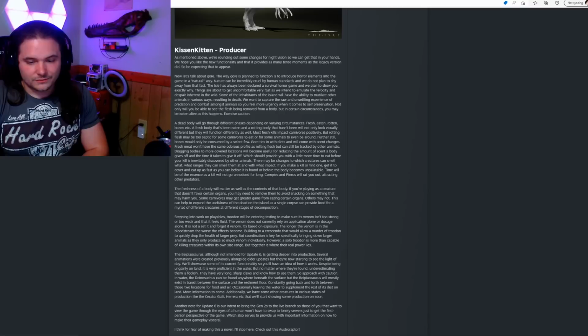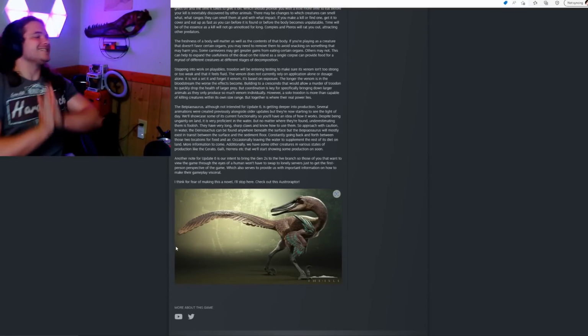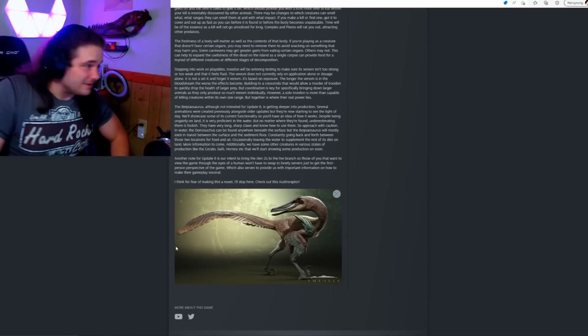I think, for fear of making this a novel, I'll stop here. Check out this Austroraptor, which we looked at previously. But that is the dev blog, guys, and yeah, what a novel it was.